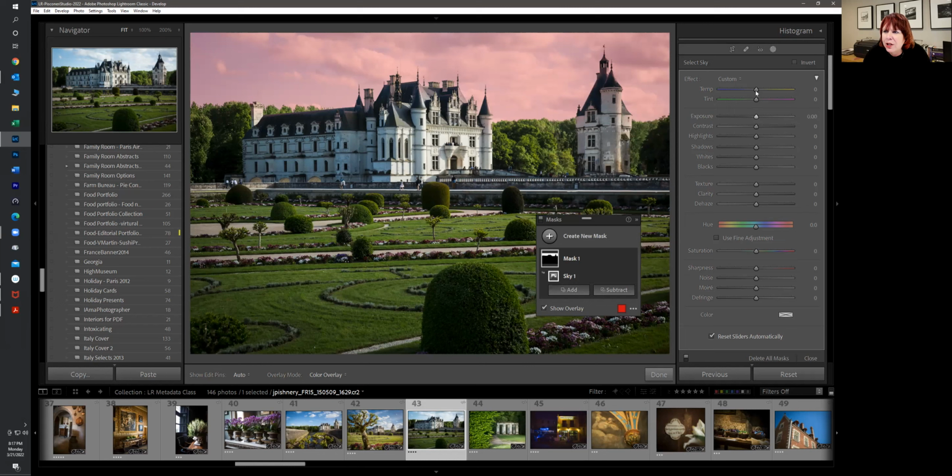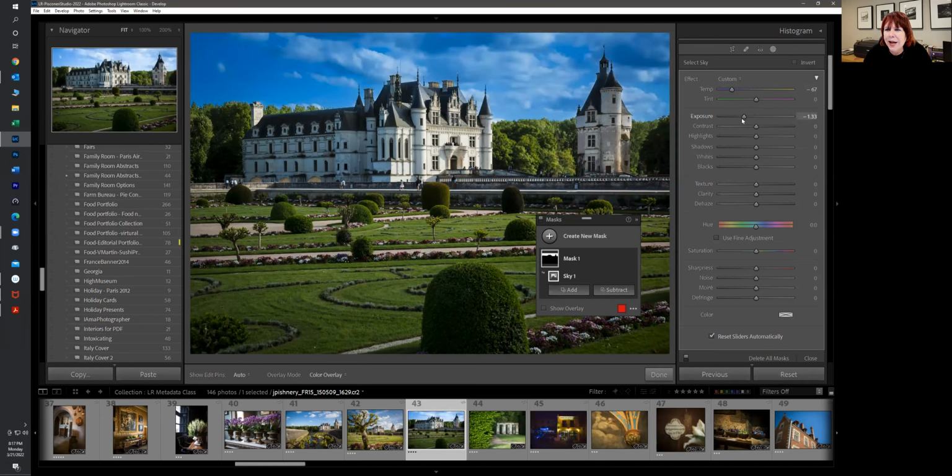Now I can use all of these selective options to change the color just on the sky area, or change whatever I want. I can make it bluer if I want. I can make it darker. I'm going a little extreme so you can see how it's happening.